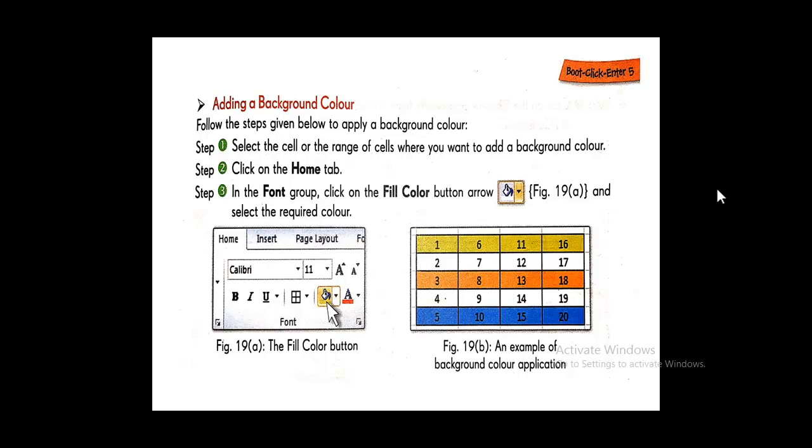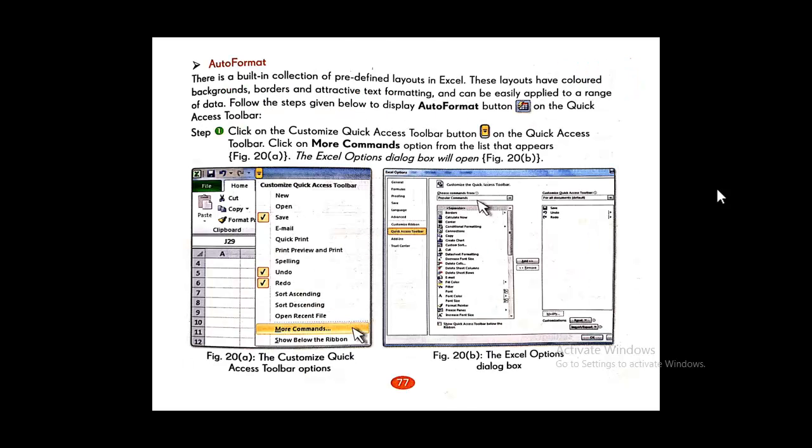now after knowing how to add a background, now let's see what is an auto format. There is a built-in collection of predefined layouts in Excel. These layouts have color backgrounds, borders, and attractive text formatting and can be easily applied to a range of data.